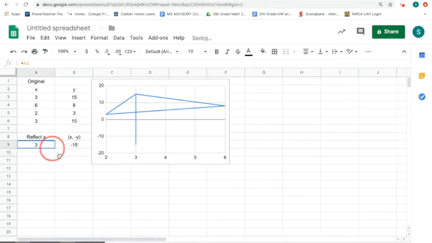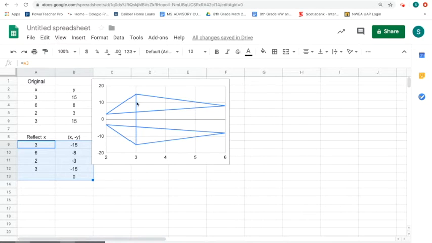And then we want to fill that down. So I'm going to fill that down. And there's the reflection. So it drew it as it went. Now, in order to make a break so that it ignores all the words, it drew a connection between 315 to negative 15. That's what that line is.